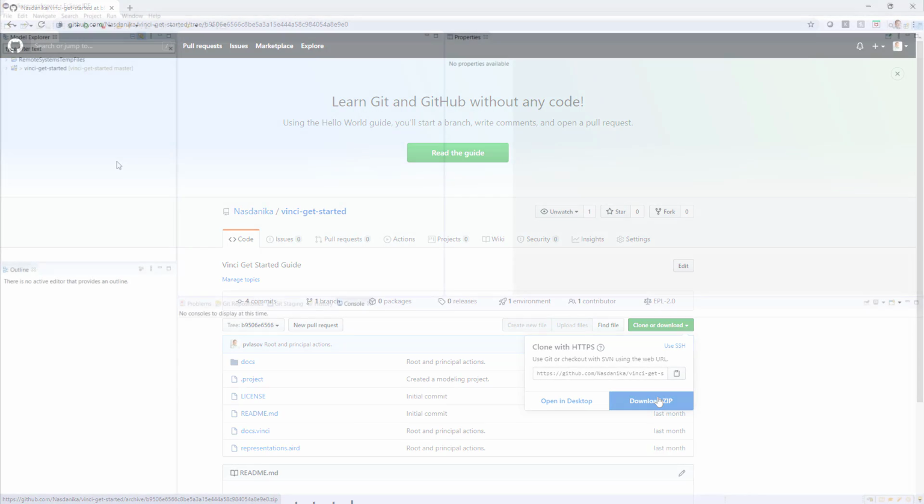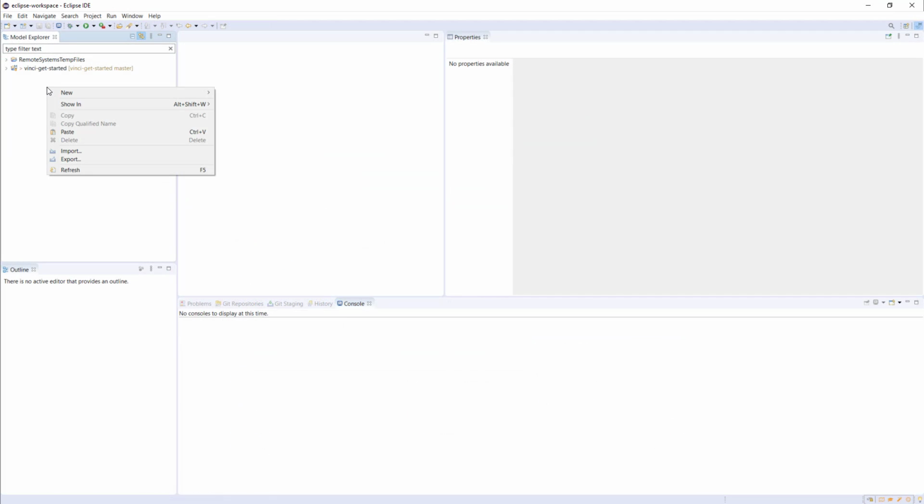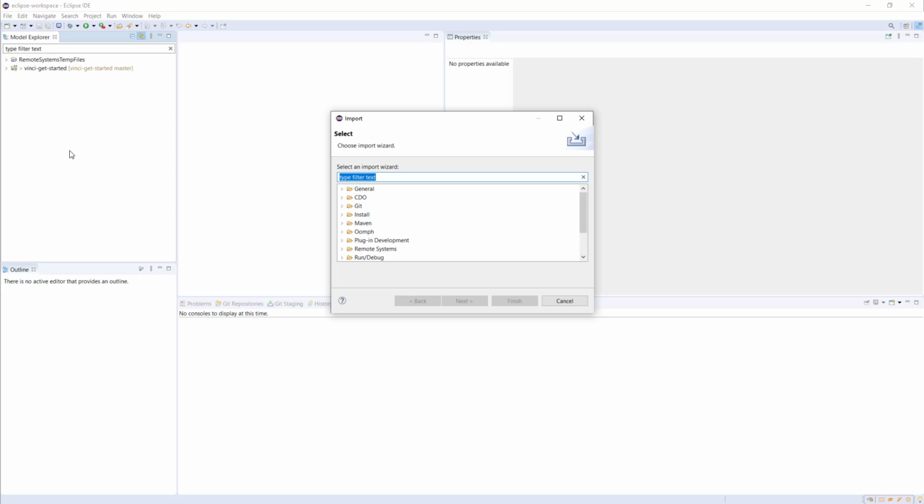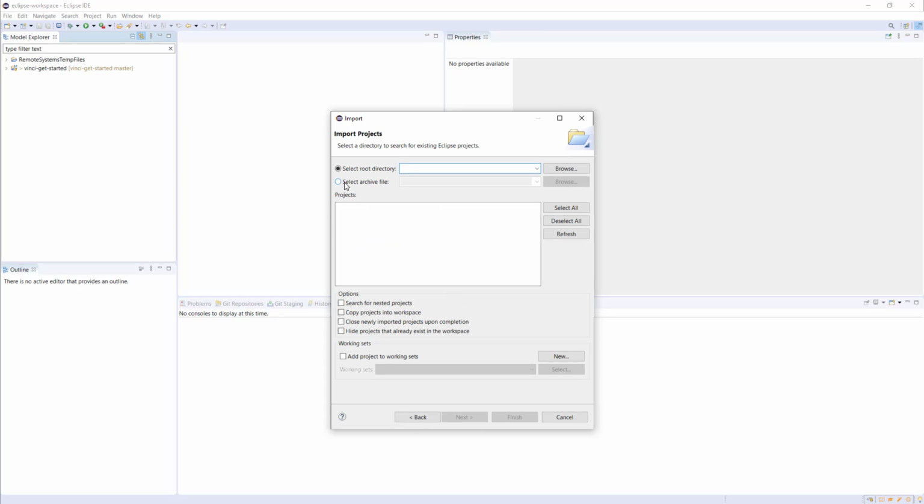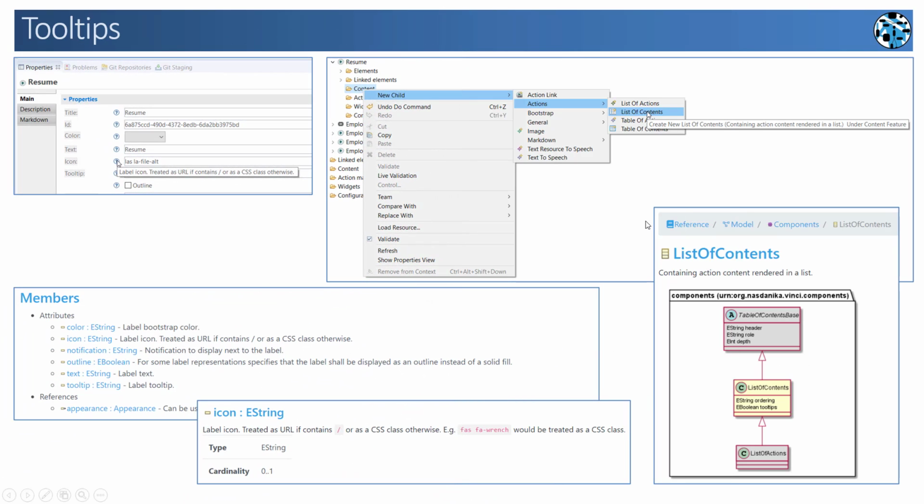Once you download, do import existing projects into Workspace, select Archive File. Tooltips in the Properties views and Create menus shall help you with your modeling efforts. Note that the tooltip text is actually the first sentence from the model documentation of the corresponding element. So if the tooltip does not provide enough information, consult the documentation.